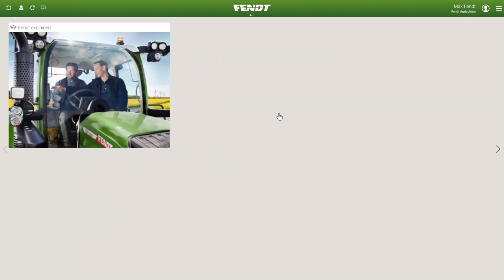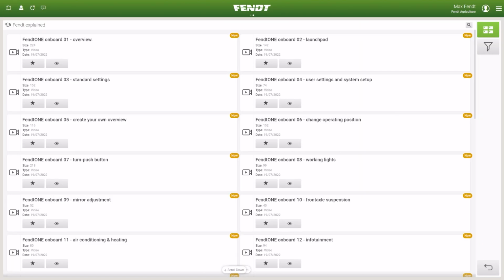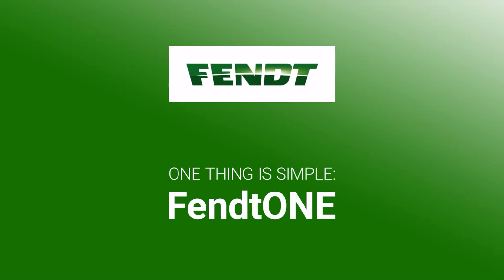Within the Fendt Explained tile, you can find additional helpful how-to videos regarding FendtONE on and offboard. One thing is simple: FendtONE.